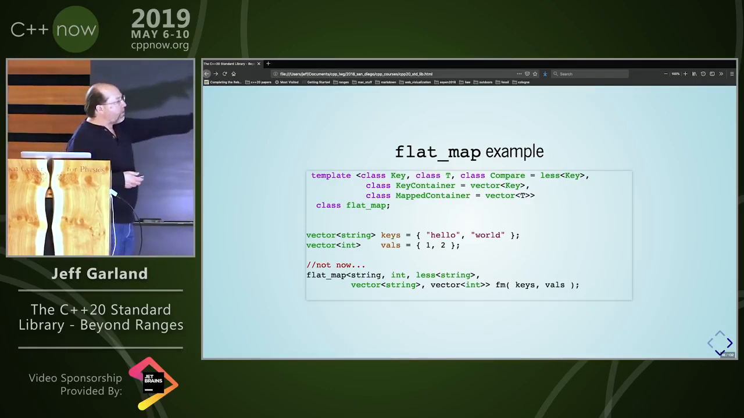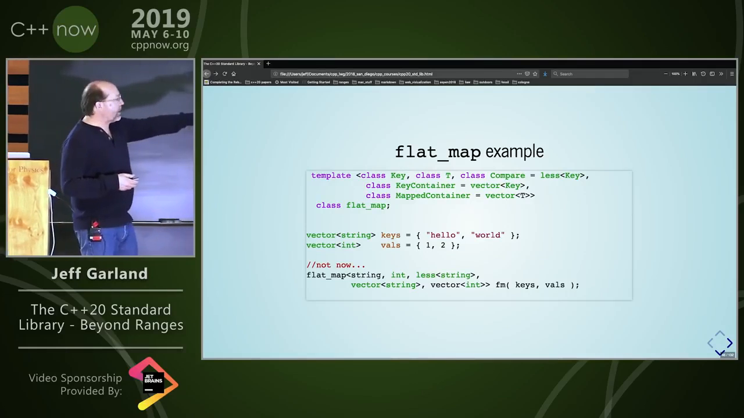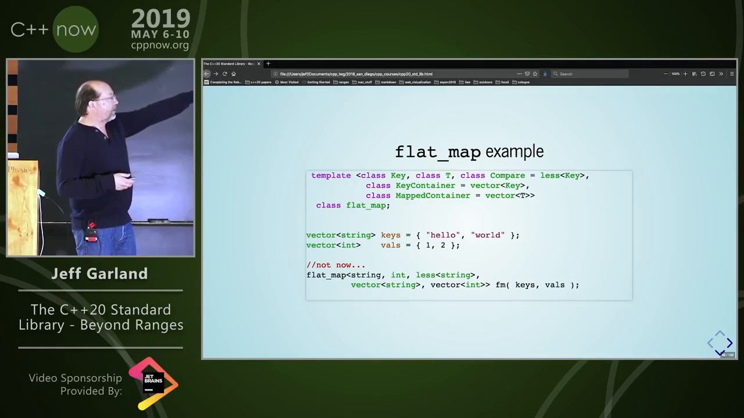So I could not compile this example. I don't have a reference implementation that does this. That's a little bit of a problem.